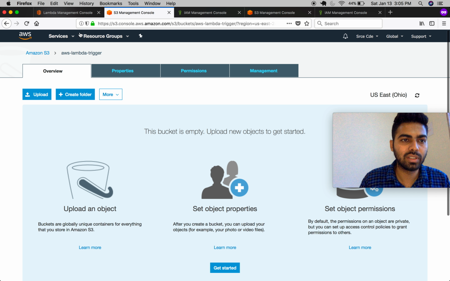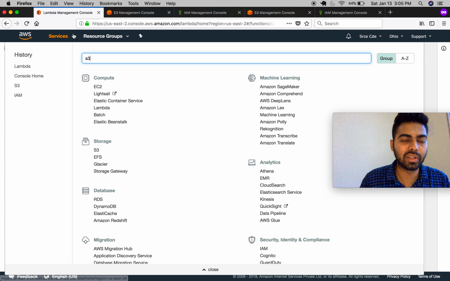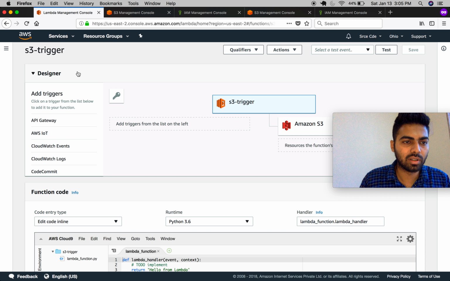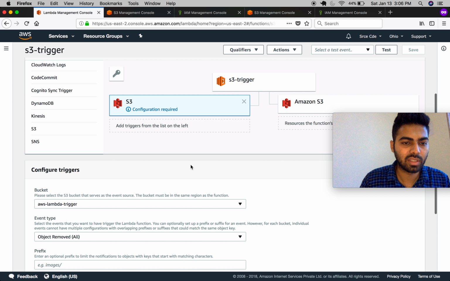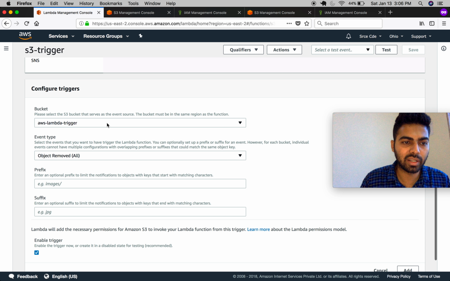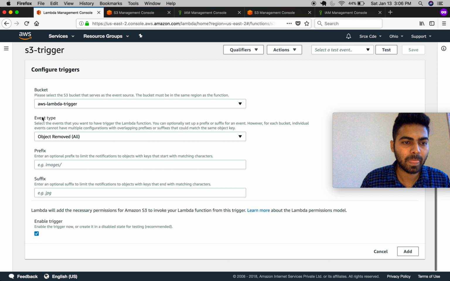Now navigate back to the Lambda management console in the S3-trigger function. In the designer window under add triggers, select S3. As you can see, we need to configure it. So scroll down and select the bucket on which you want to set the trigger. We are setting it on the recently created bucket. Now select the event type. You can trigger this Lambda function when any file gets deleted in the S3 bucket or any file gets added in the S3 bucket. For now we are going with object created.